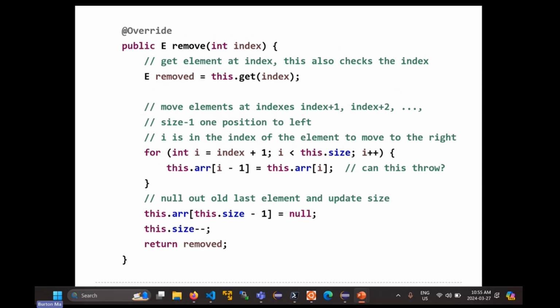Remove is similar, except you're going to move elements to the left and you don't have to worry about resizing. In remove, you don't worry about resizing because you're taking something out of the array. To remove an element, you would like to return the removed element back to the caller. So I'm going to call get to get that element. Calling get also checks the index for you. So that's nice.